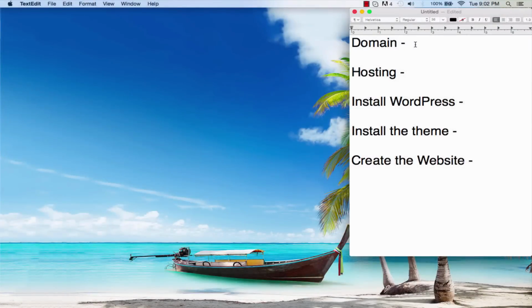Now we're going to go over what we need in order to get our website up and running. We're going to need a domain and we're going to need hosting. There are approximately 560 million websites in the world, and each one of those websites has a domain and hosting. It is absolutely required in order for you to run a website.